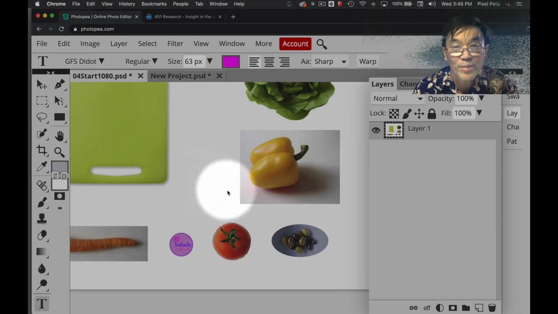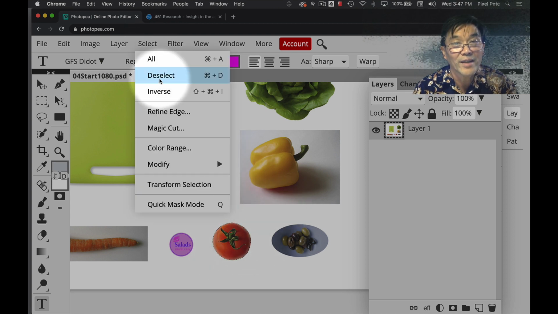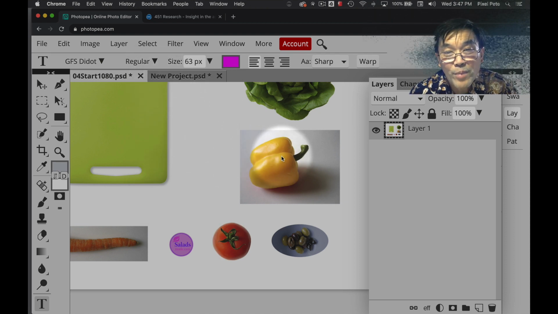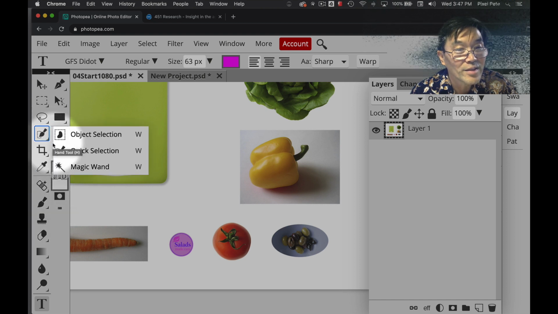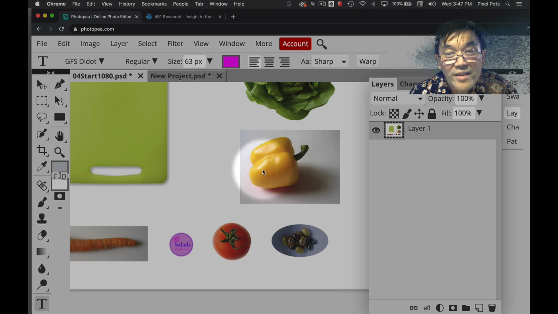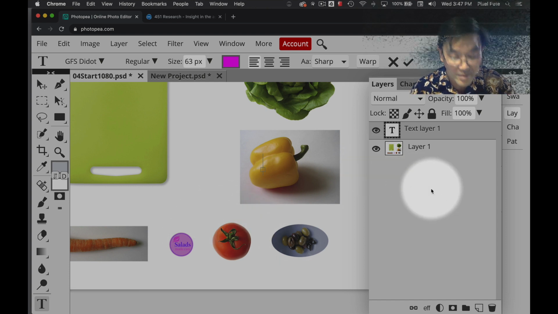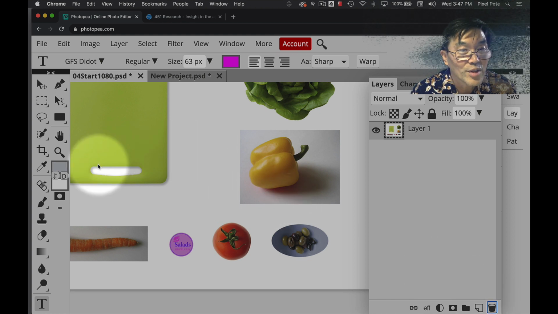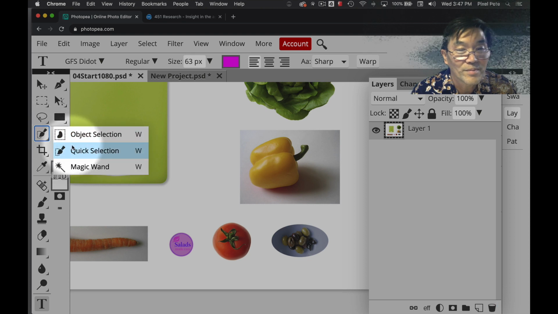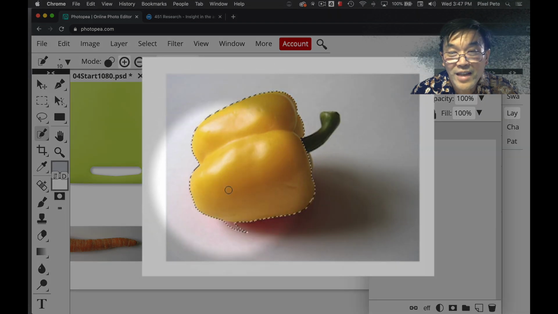Let's go back to our picture here. Before you do anything else, remember you're going to deselect first. Now I'm going to work with the bell pepper. Maybe I'm going to make it bigger. I'm going to go to my quick selection tool, this one, and click on the bell pepper. See, it selected the bell pepper fine.